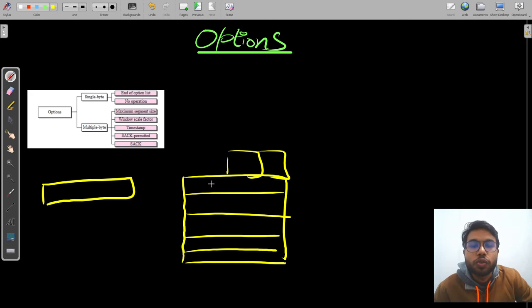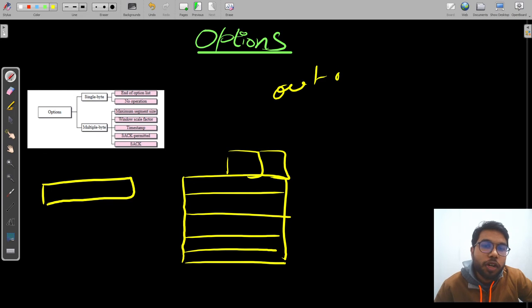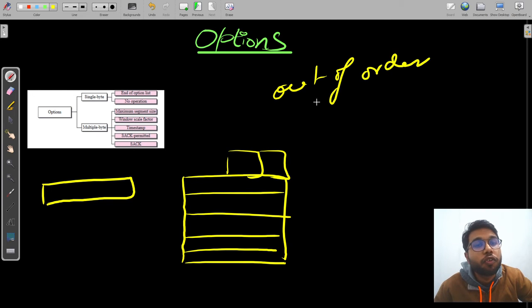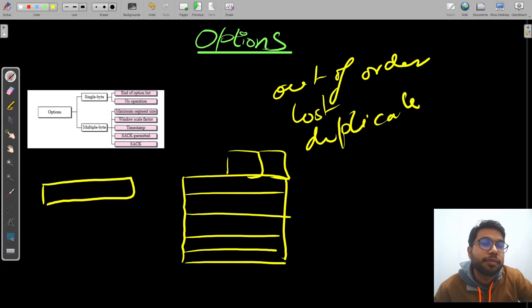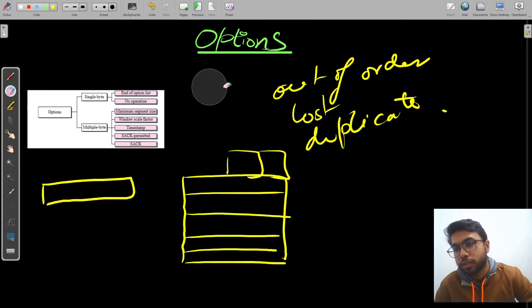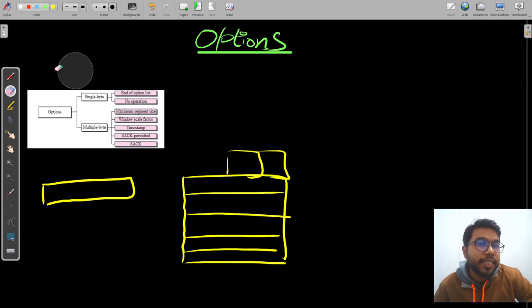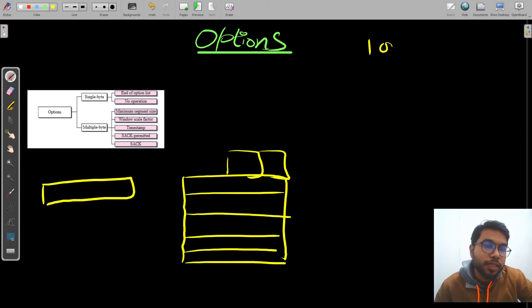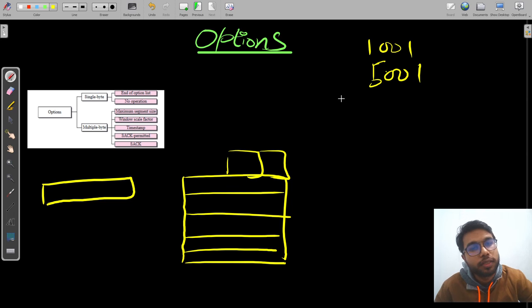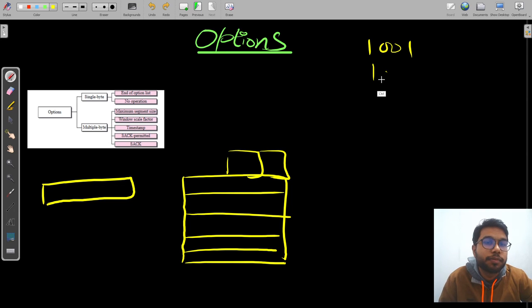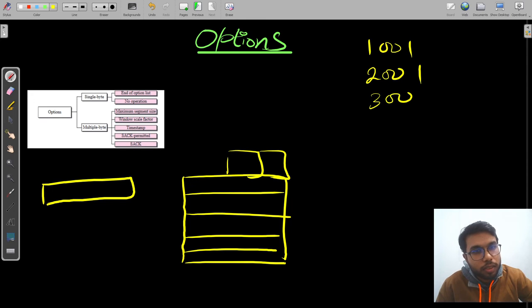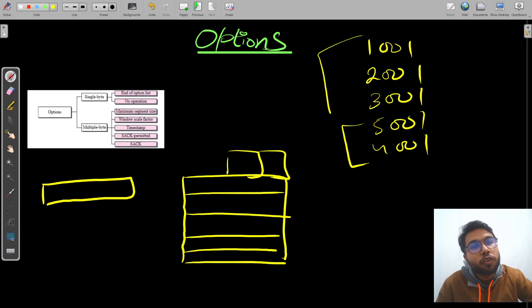Okay. So this is used to specify your out of order things. You can specify if something is out of order, if something is lost, if something is duplicate. And the way to do this is you give it an order. So let's say I receive sequence number 2001, 3001, and then I receive 5001 and then 4001. So these two are out of order, but these are in order.